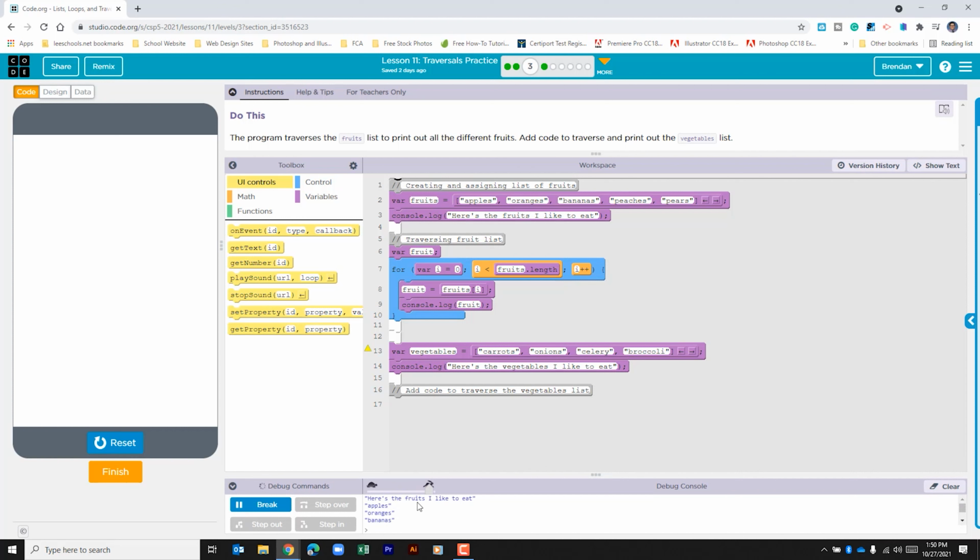As I do, we can see that it prints out "Here are the fruits I like to eat," and then it goes through and prints out the fruits in this list above. Then it prints "Here's the vegetables I like to eat," and nothing else prints. So we need to add the code so that it prints through this list.